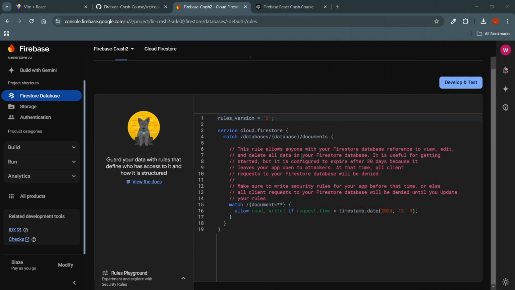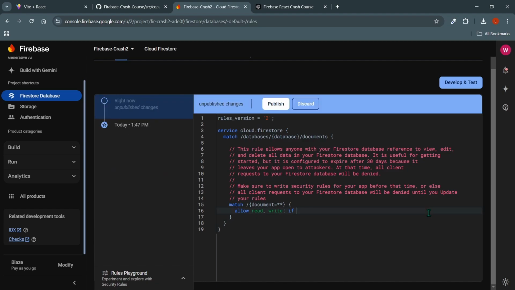And as for the last thing I'd like to show you, you can write rules. For example, I'd like to remove the time from here, and then if request.auth not equals null, only then do we allow read and write functionality. Now this is a very basic way of looking at this, because obviously it can still be cracked if someone really wants it to, but this is usually what protects your database.